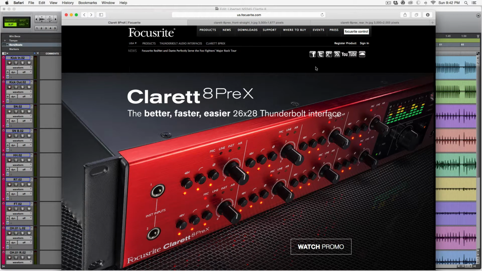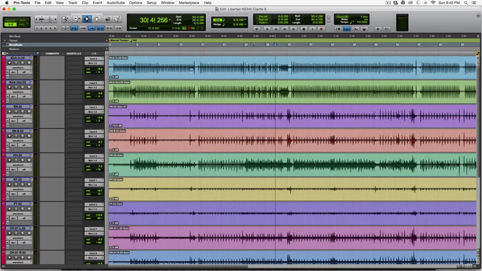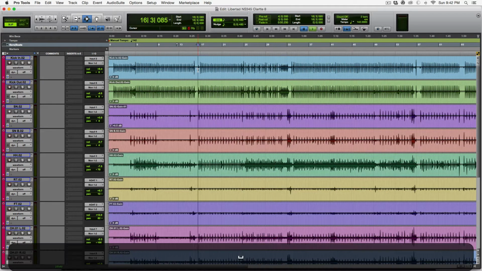Today I want to show you how I manage my headphone mixes using the Clarett 8PreX and Focusrite control. For this demonstration, I'm going to use Pro Tools. I have a drum session that I recently recorded using the Clarett 8PreX and Octopre MK2 Dynamic. This is what it sounds like.